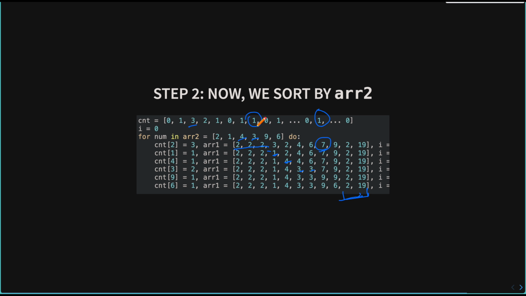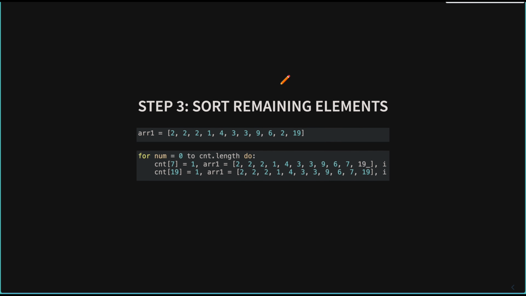So we have filled in all the elements which were present in array2 into our array1, and the last 2 elements still need to be filled. So now we will sort the remaining elements. We will again loop through the count array and see if there are non-empty elements. That means those elements have not yet been processed and were not present in array2. So now that was only 7 and 19, and we only had one of each of them. So we will now just set them at the end of the array, and then we are done. And that will be our answer.